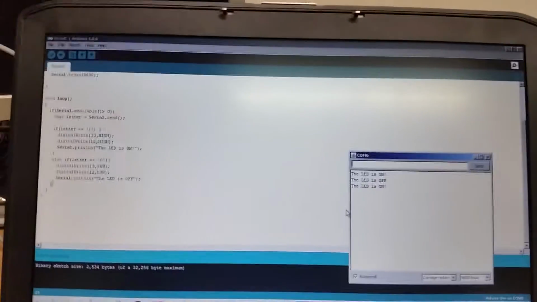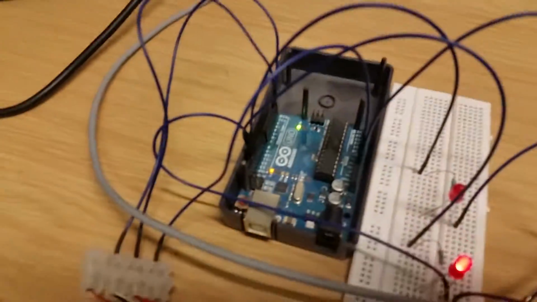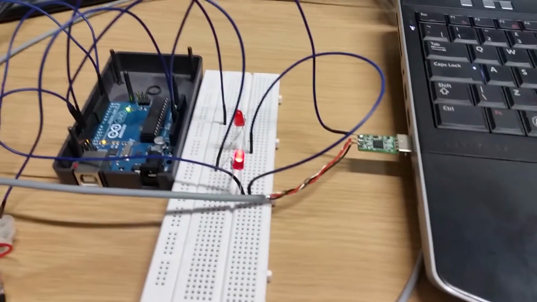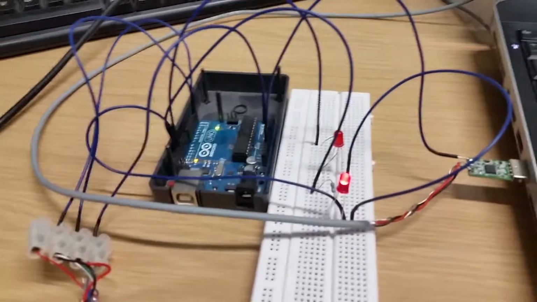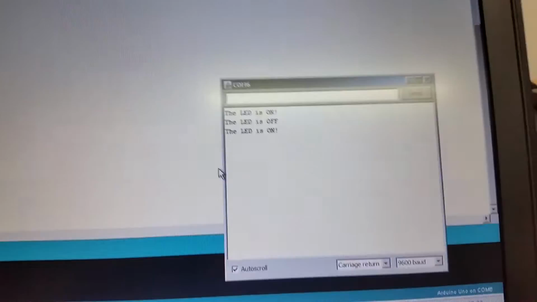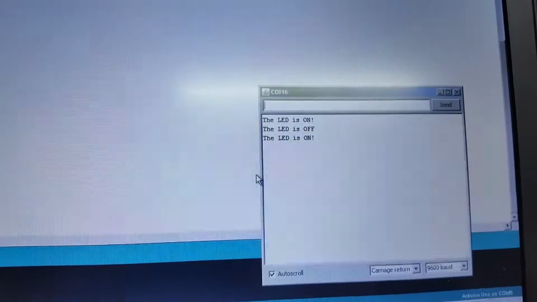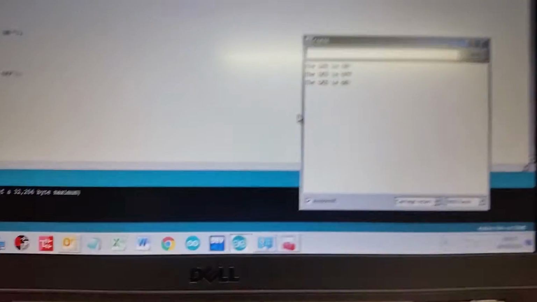Hi everybody, here we have an Arduino Uno with just a small program programmed into it, which has a serial read. When one character is sent to the Arduino, it switches on an LED, and when you send it a 0, it switches off the LED. So just a quick little demonstration.